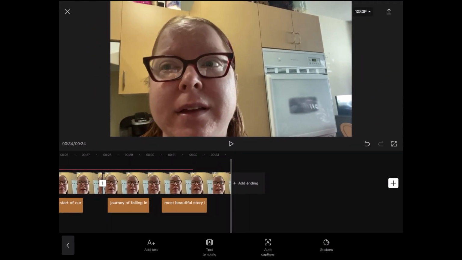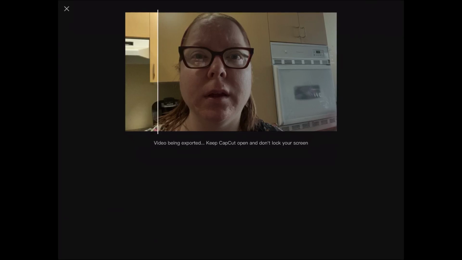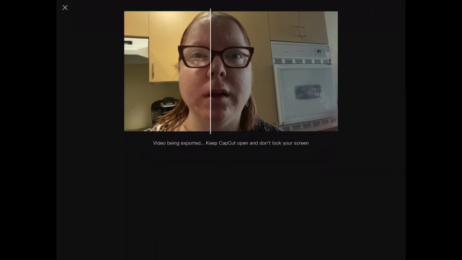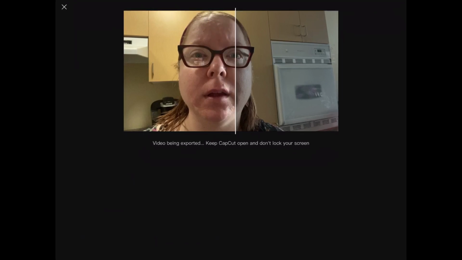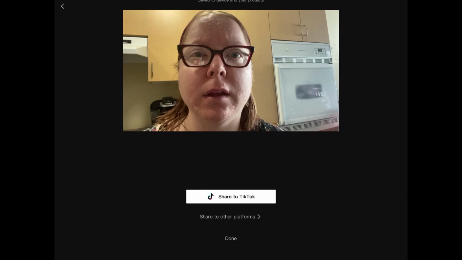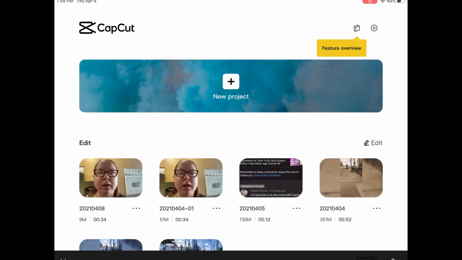The next step is to export your video. Tap the export icon in the upper right-hand corner and wait for the export to finish. Don't interrupt it by closing the app or locking your screen. If you do, you'll have to repeat it because the video may not export properly. Let's take a look at the final clip.